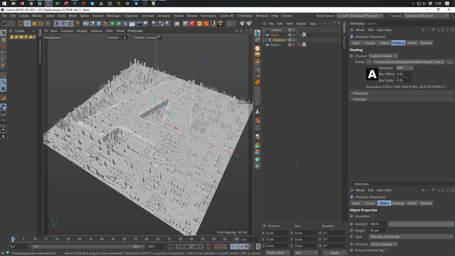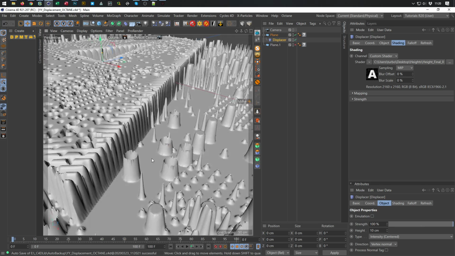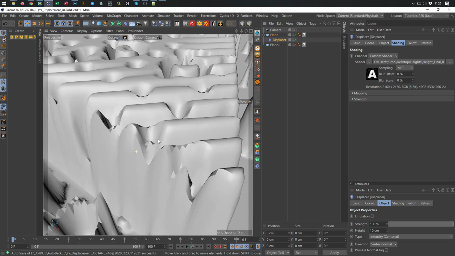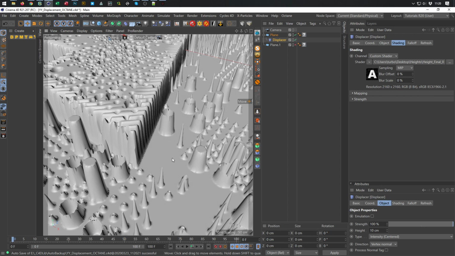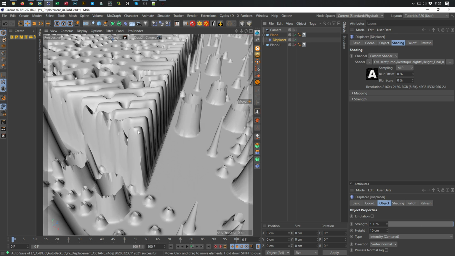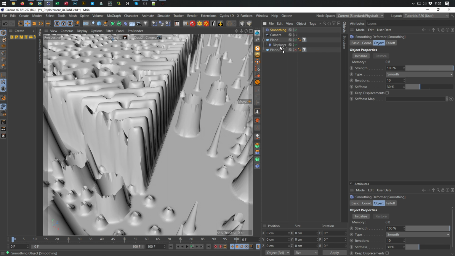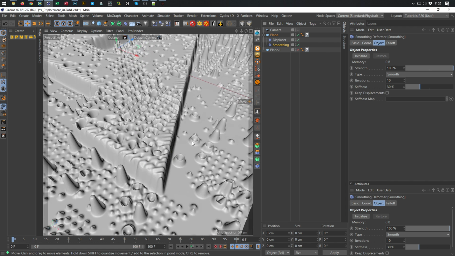For the moment not, and you see that looks much better than I thought it would. We have some artifacts here, but it works great. So let's try, maybe we can get rid of some artifacts if we put a smoothing deformer under the displacer. So I brought it under the displacer. That smooths it too much, I think, but we can go back here.